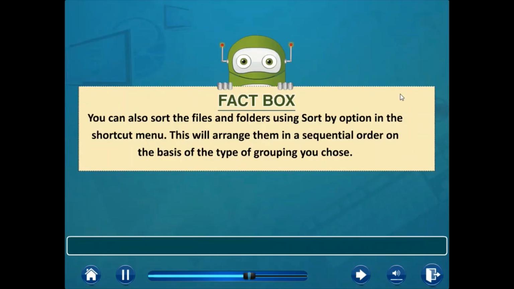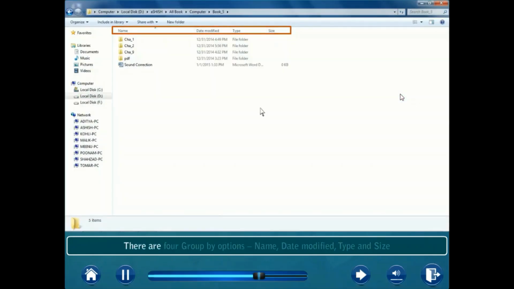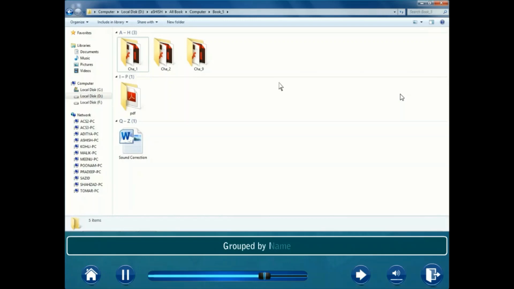Fact box. You can also sort the files and folders using Sort By option in the shortcut menu. This will arrange them in a sequential order on the basis of the type of grouping you choose. There are 4 Group By options: Name, Date Modified, Type, and Size. Grouped by Name. Grouped by Type.